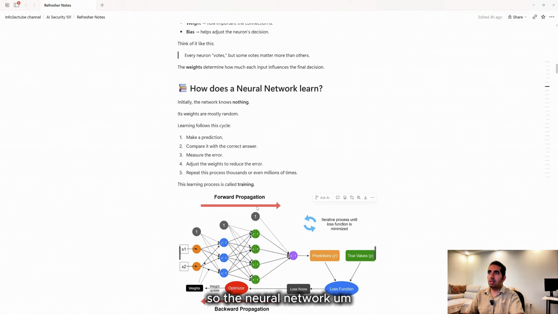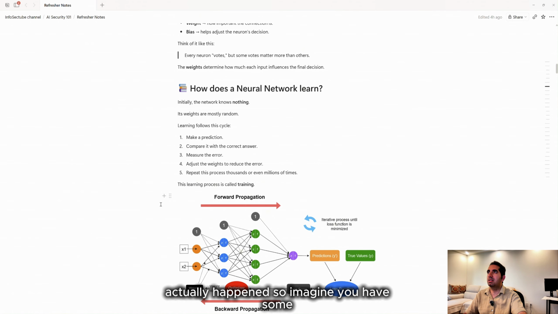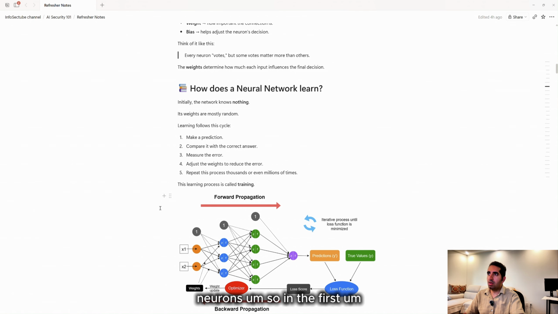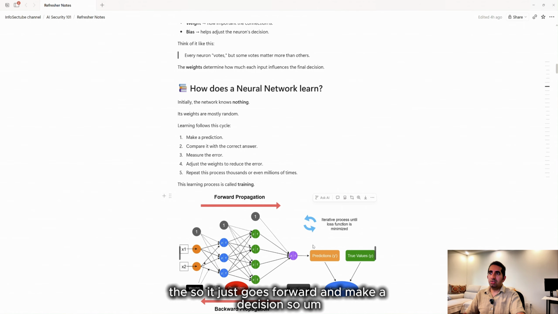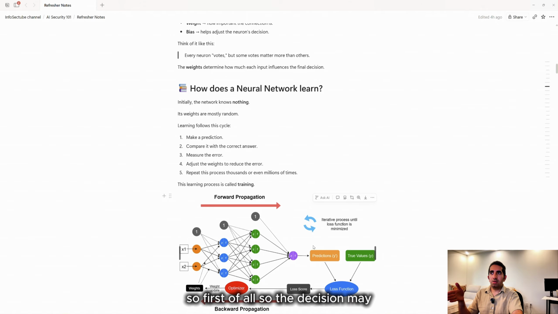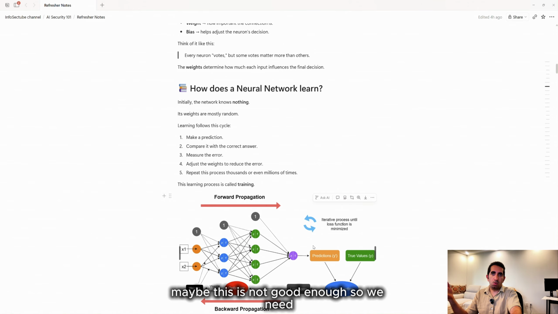So the neural network, this is the life cycle and how it actually happens. Imagine you have some neurons. First, it just goes forward and makes a decision. First of all, the decision may not be good enough.